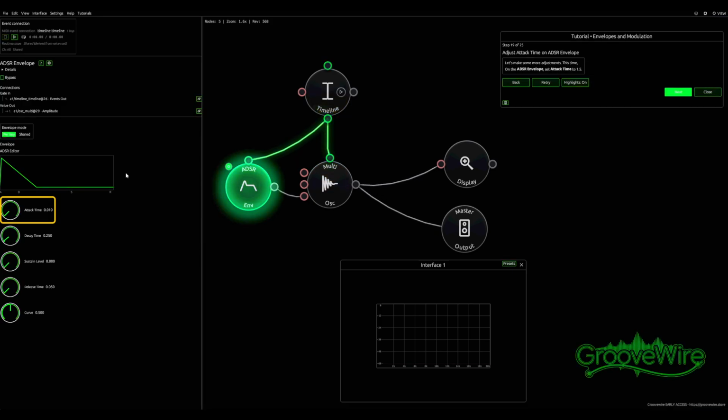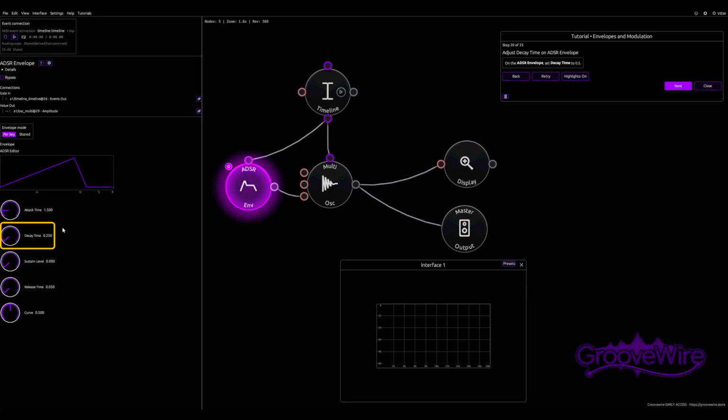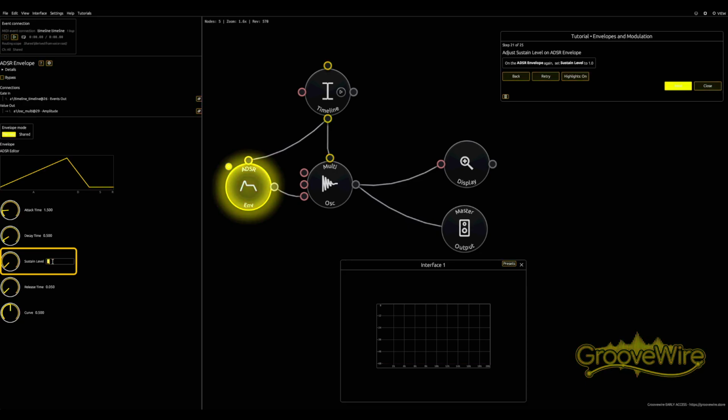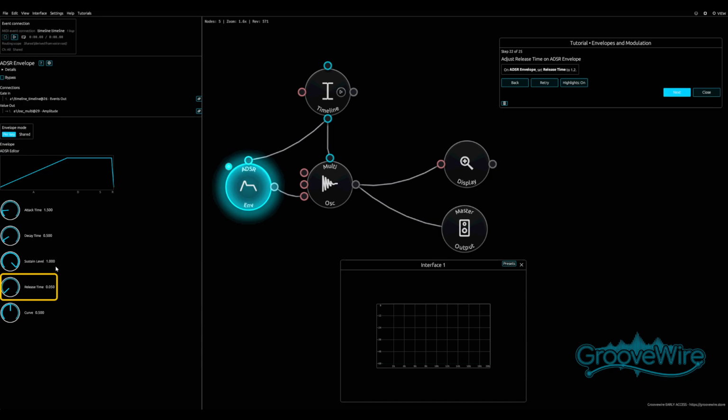Let's make some more adjustments. This time, on the ADSR envelope, set attack time to 1.5. On the ADSR envelope, set decay time to 0.5. On the ADSR envelope again, set sustain level to 1.0. On ADSR envelope, set release time to 1.2.